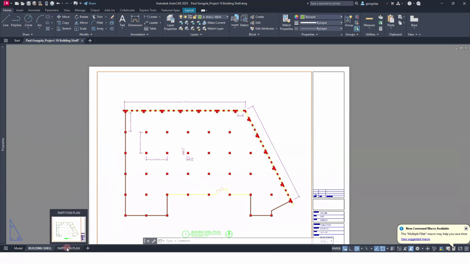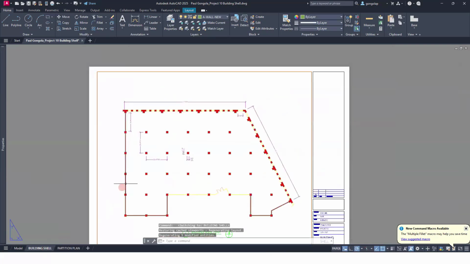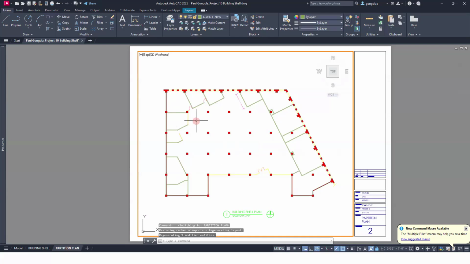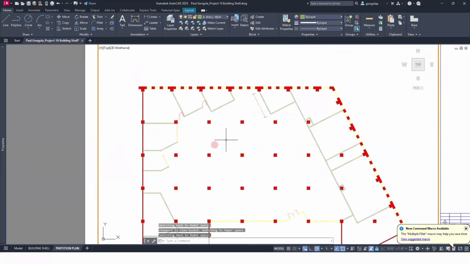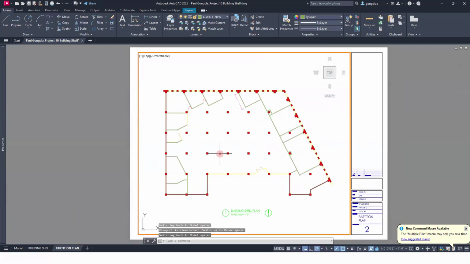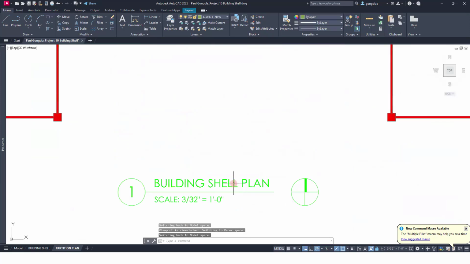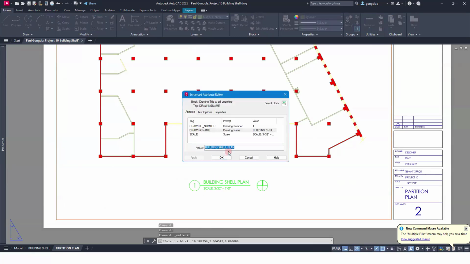Then on our partition plan, we don't want to see these dimensions. And indeed, I'm not seeing them. I'm seeing my interior partitions, my interior glazing, and my interior partition dimensions. And I think that's it. What I need to do here is change this. Let me go back into paper space and change this to my partition plan.